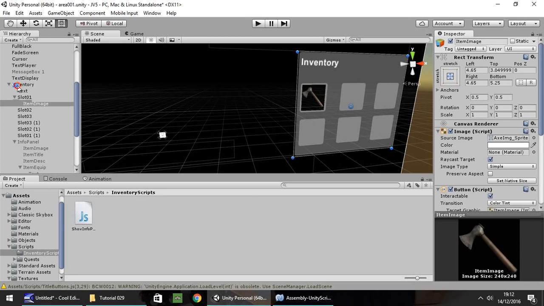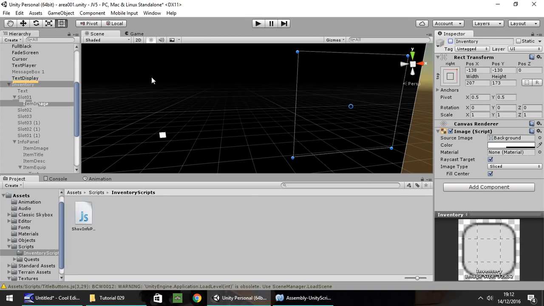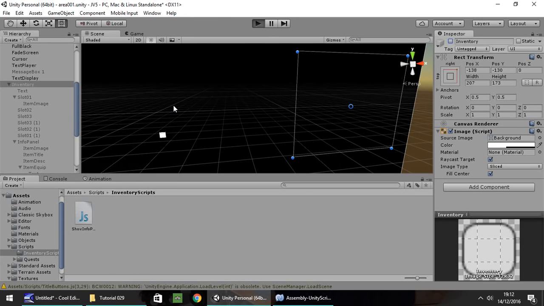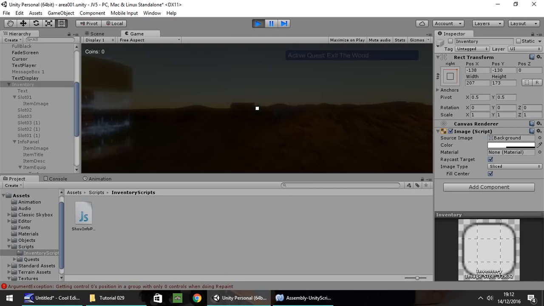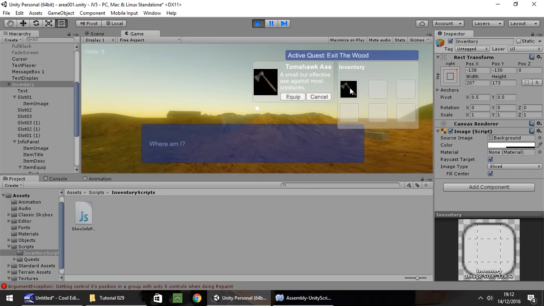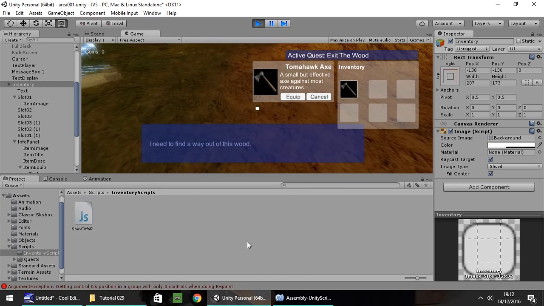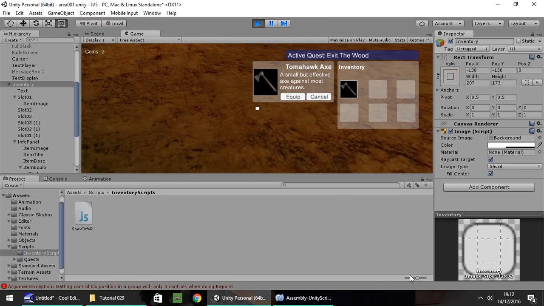I'm going to disable the inventory and let's test this out. So let's play our game, open up our inventory and click on our axe. And there we can see we have our little blurb right there.